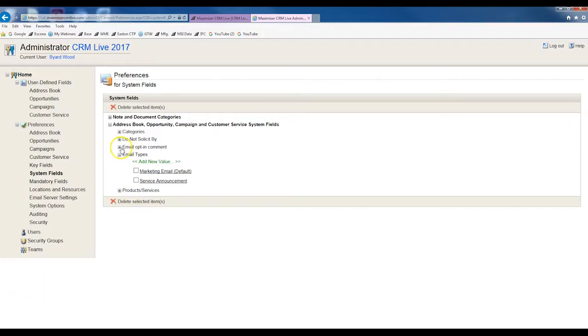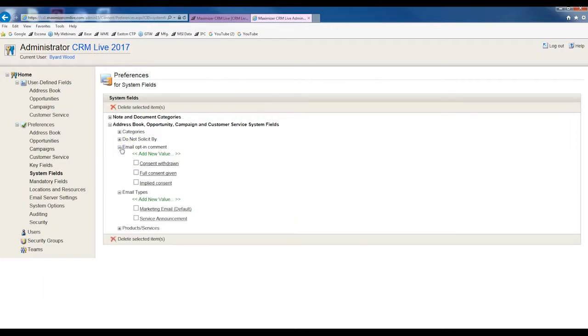You can also click on Email Opt-in Comments if you like. These comments are for informational purposes only. They do not affect the action of the program. That is, Maximizer does not test against these comments for permission to send out marketing-based emails. There are 3 obvious comments that could be tracked: implied consent, full consent, or consent withdrawn. Here's how these comments reflect the essence of CASL.